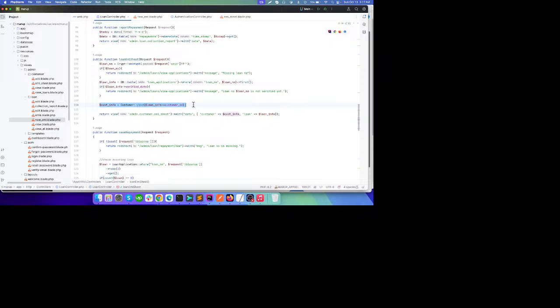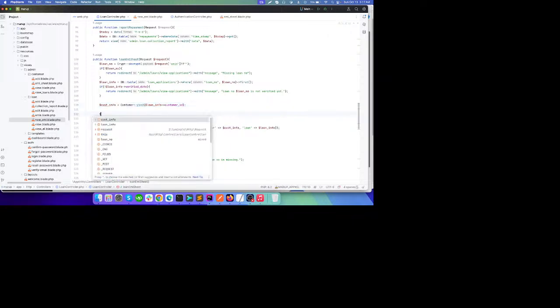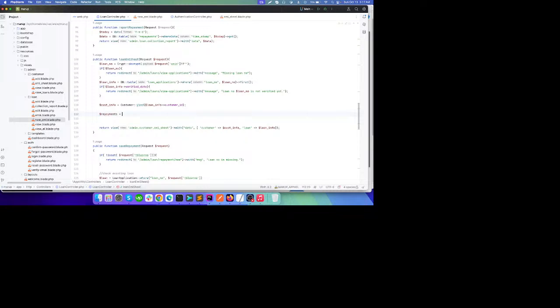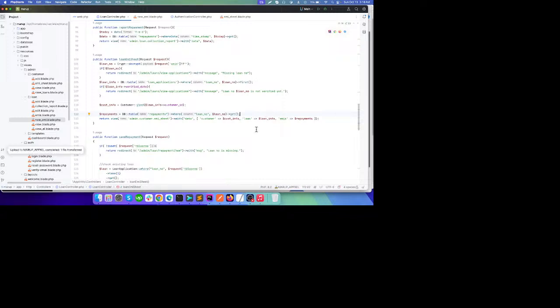EMI sheet. In this EMI sheet, we are only fetching the customer information and the loan information. The third important information is about the repayment. We can say repayment or EMIs. EMI can be fetched from the repayment table by providing the loan number, and then pass this as the third argument, make it shorter. So our controller is ready. Our controller has all the required information about the customer.